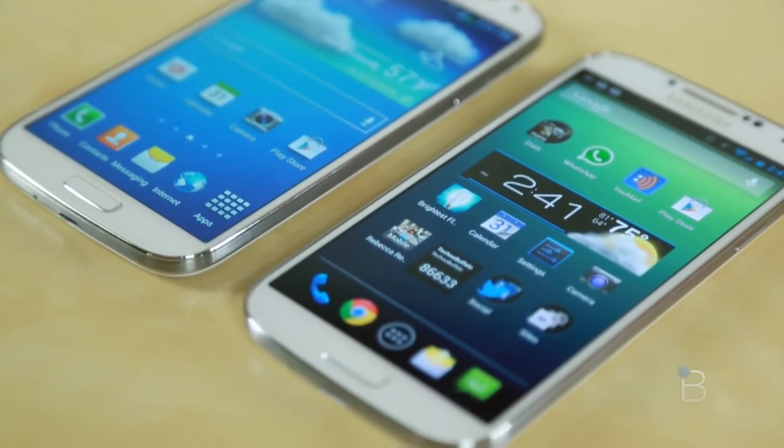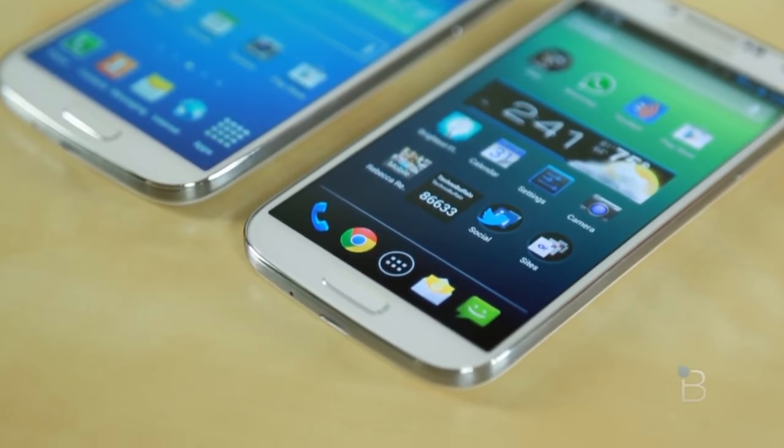So the first thing I wanted to do before I get into personal opinions is I really was curious what the benchmarks were going to be. So I picked 3 benchmarks.